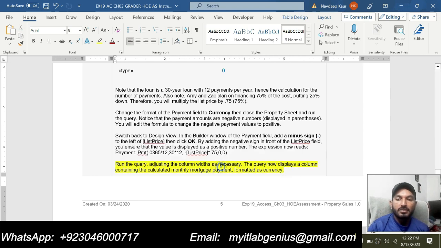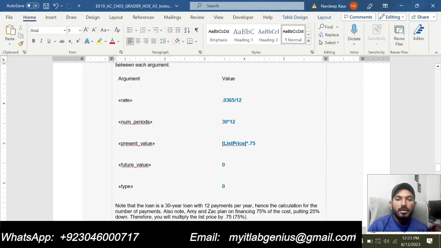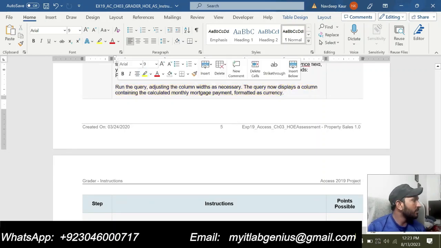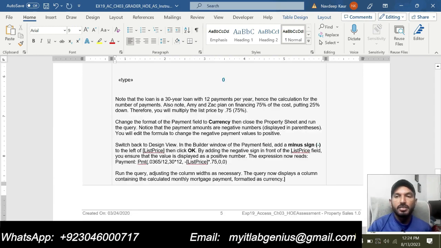Adjusting the column width as necessary, the query now displays a column containing the calculated monthly mortgage payment formatted as currency. So run this one. Now we have the positive values for the payment field. So we are done with step number 8 as well. So I have shown you 8 steps of this assignment. That is almost 80% of the assignment. So I have shown you 8 complete steps.